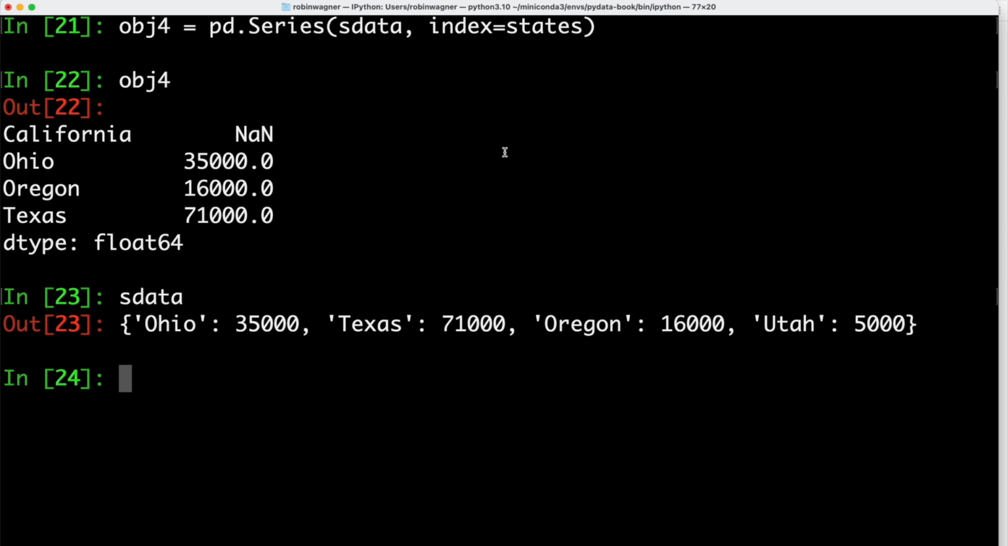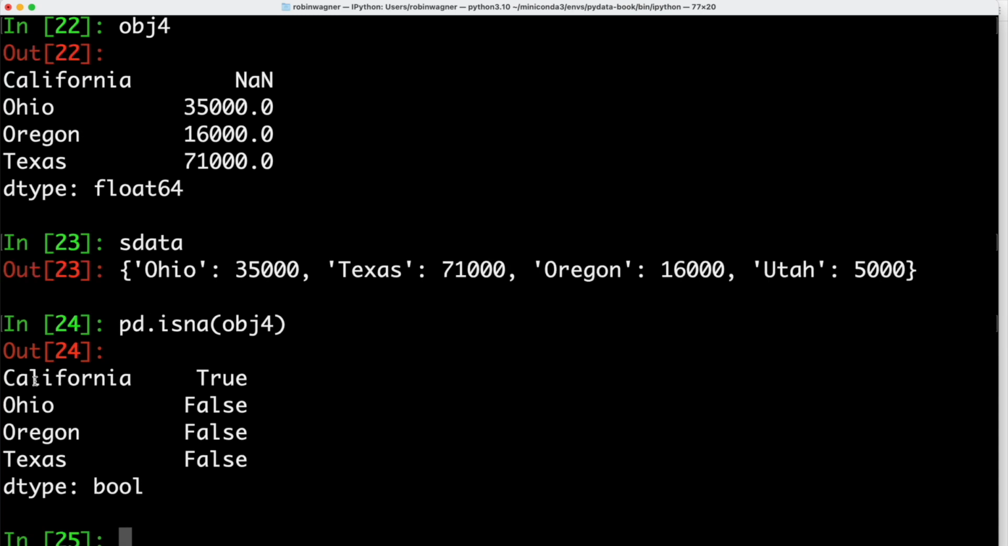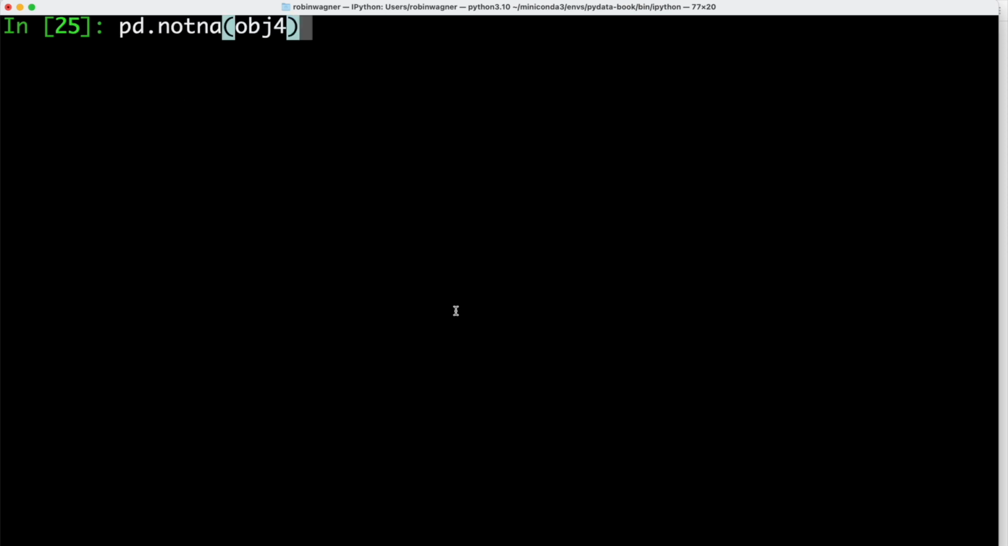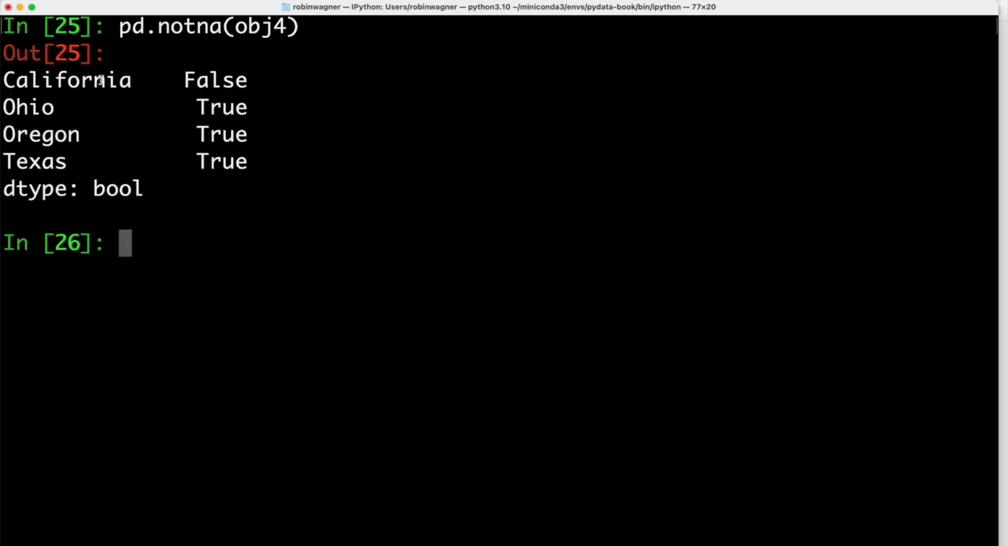And we can also easily check in Pandas which entries in our series have a value and which ones don't. We can, for example, use the isNA method, which is part of Pandas, and pass our object 4 here as an argument to it. And this way we can see that California is indeed not available, and for all the other states which are available and have a value, false is returned. If instead we want to do the reverse and check for which values are present, we can instead use a not-NA method, and we can see that for California it returns false because no value exists, and for all the other states true is returned.